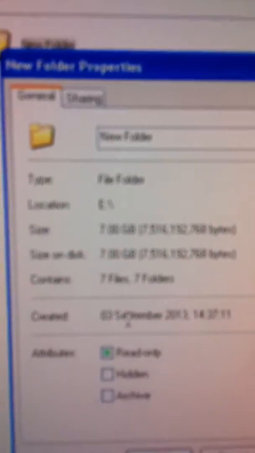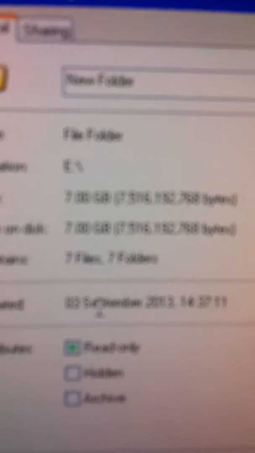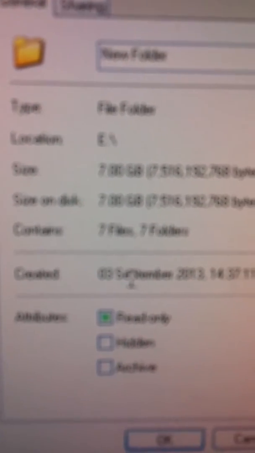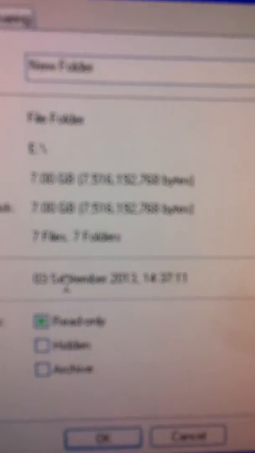And as you can see, it is now 7GB. So it's gone from 12GB, which I just put on then, to 7. And this is supposed to be 128GB USB. So obviously, this is just an imitation. There's not really 128GB on this, there's only about 7.